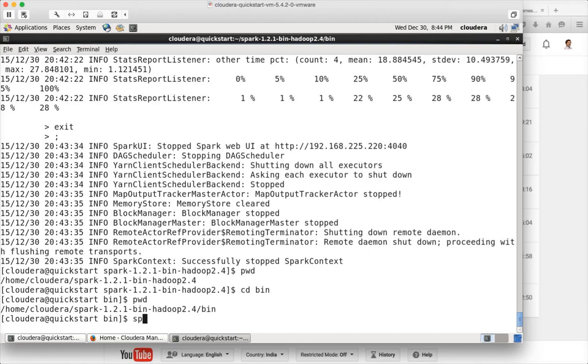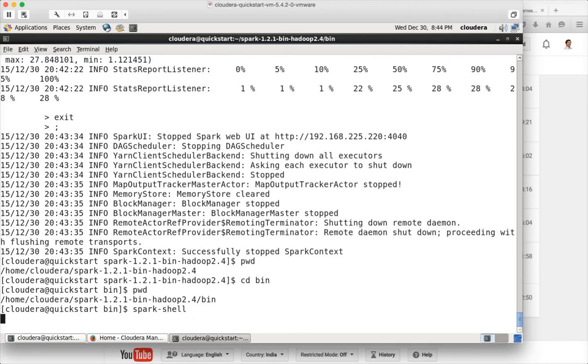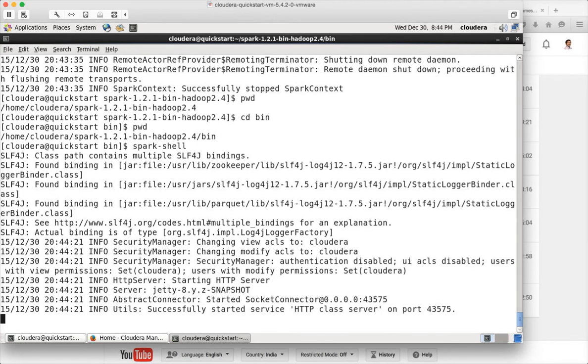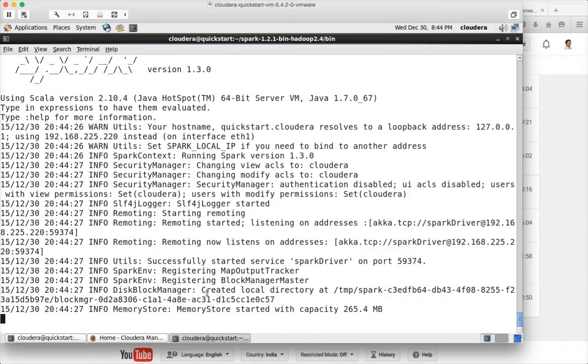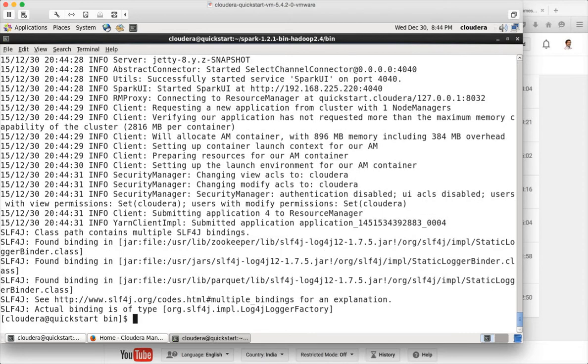Even if you are in bin and you run spark-shell, it will start 1.3.0 rather than 1.2.1, because it will pick it up from /usr/bin. You can see that it has picked up 1.3.0. So always make sure that you use the explicit path for the file. In this case, if you are in bin and want to run it, you have to use ./spark-shell. If you use ./, it will use the file under the current directory.